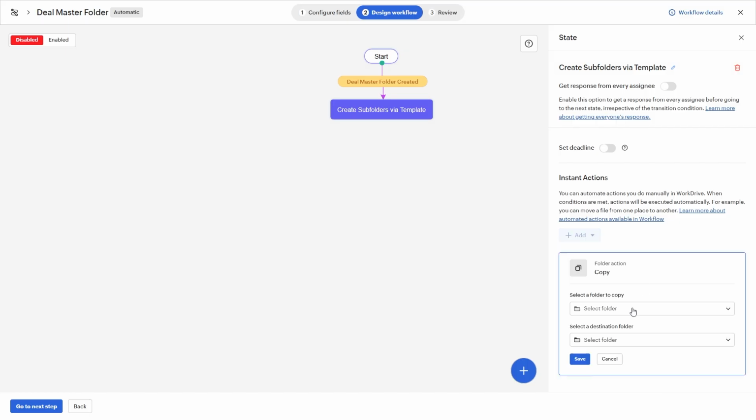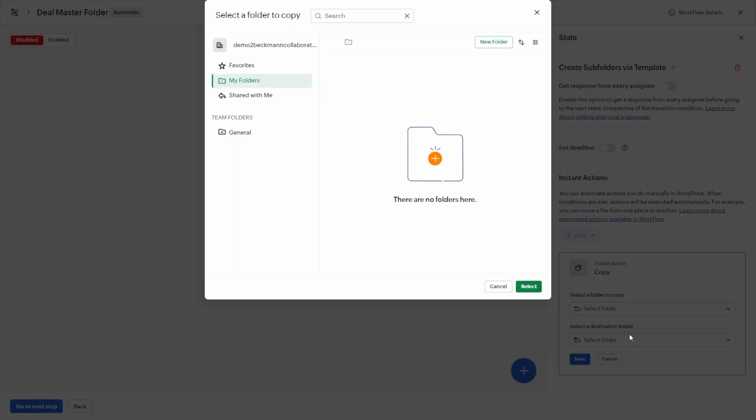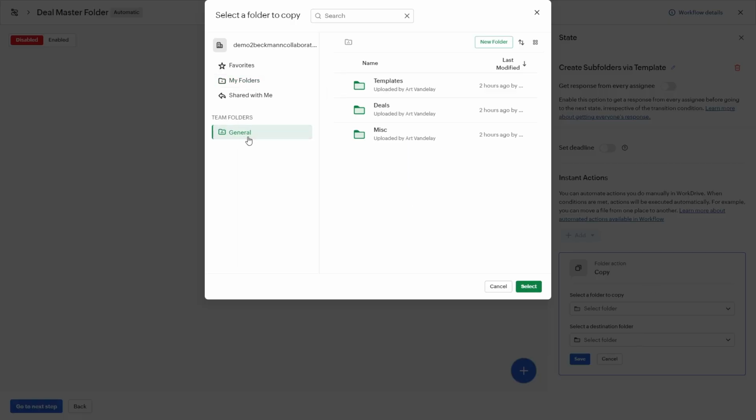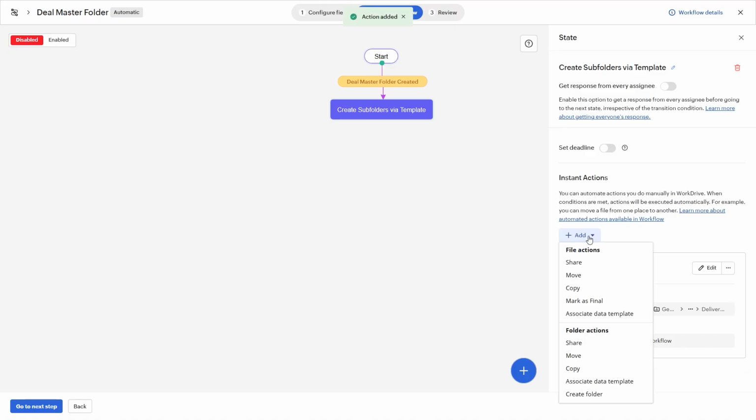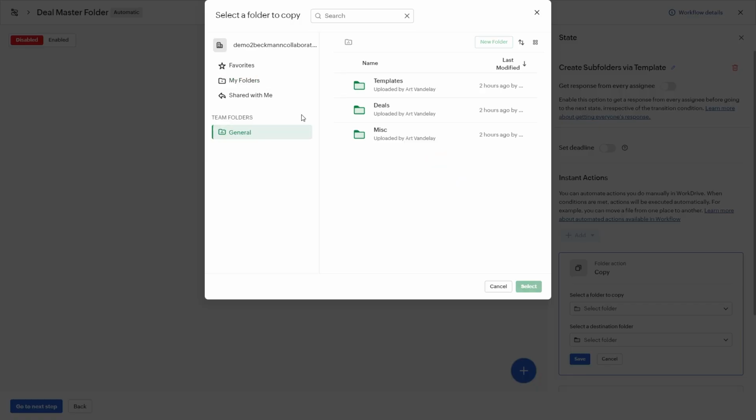So we select our folder to copy, and we select a folder from WorkDrive, go to our template folders, and we select our master template folders. So each one, we're going to do this for each one. So first we'll do our deliverables. And for our destination folder, we select folder that triggered this workflow, because that's where we want to copy this master template folder. So we'll click save, and we'll do the same thing again for the other three folders.